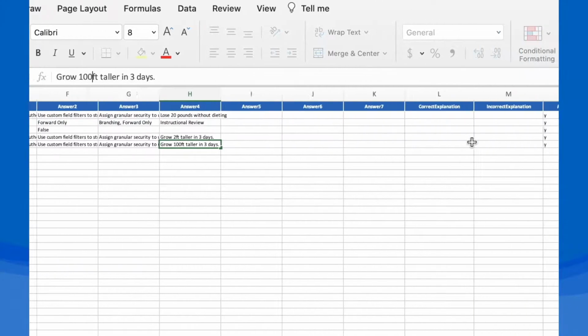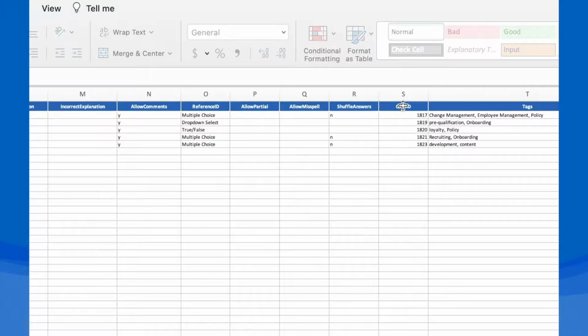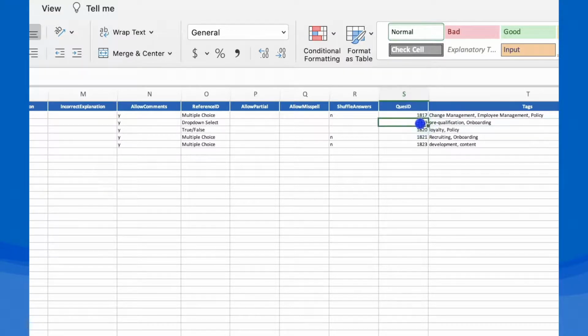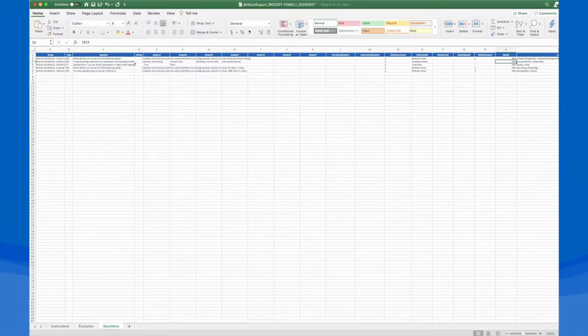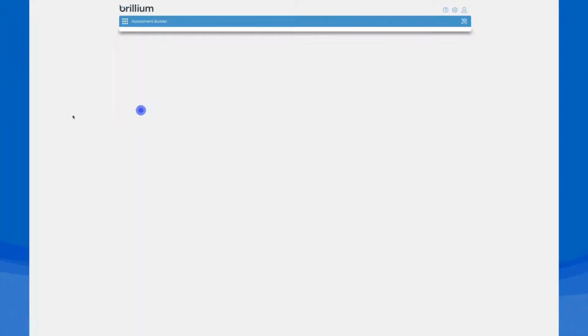I want to point out one thing before we go. There's a column called Quest ID, that's question ID. This is really important. These are the IDs of the questions when they were exported, so that when we import them back in, if we want Brillium to replace the questions that already exist, it's going to use that column to match question by question. And we'll see how that works by saving our changes and returning back to our assessment.